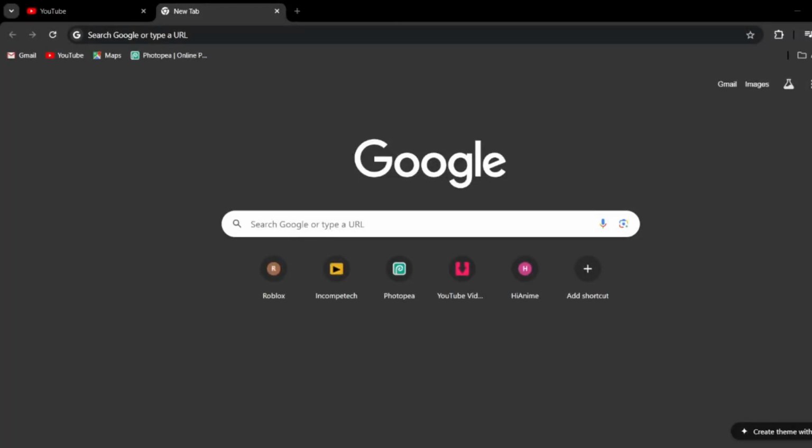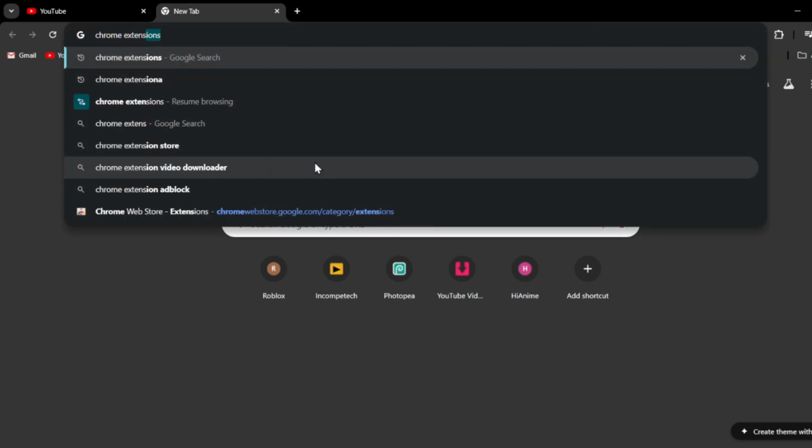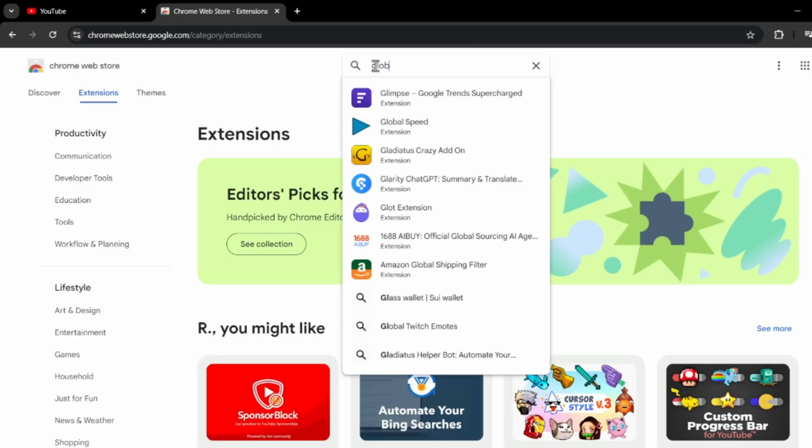Since YouTube wants to add that rule where you get ads when you pause a video, I got something for y'all that's gonna change that. First off, you search up Chrome extensions, and you go and you search up global speed.